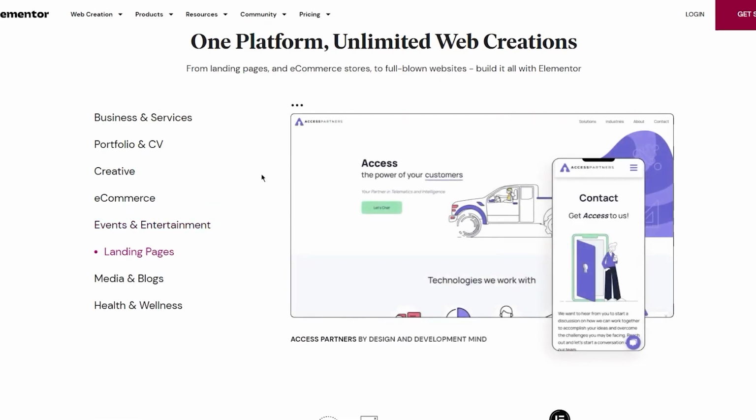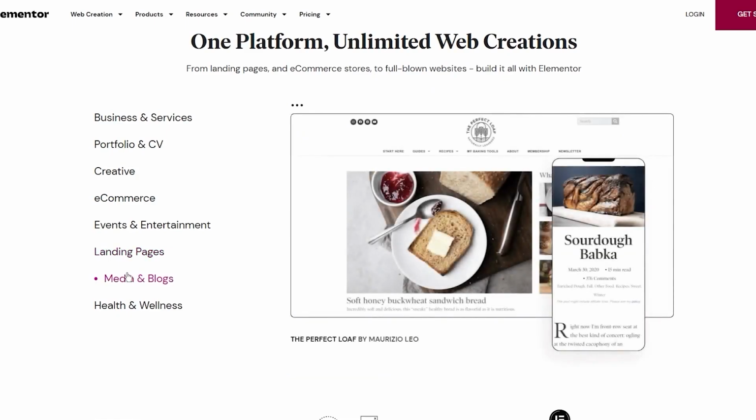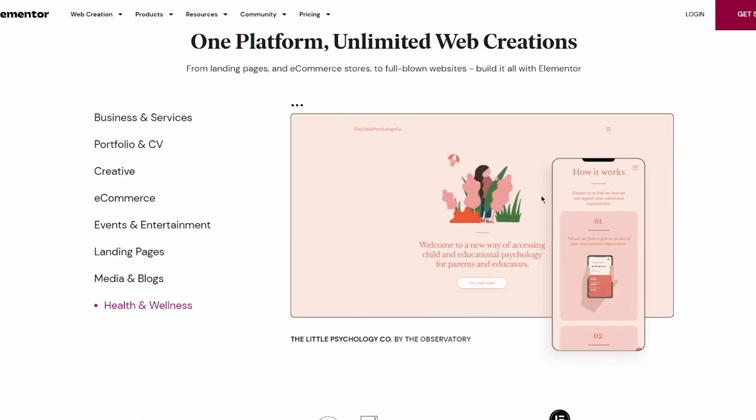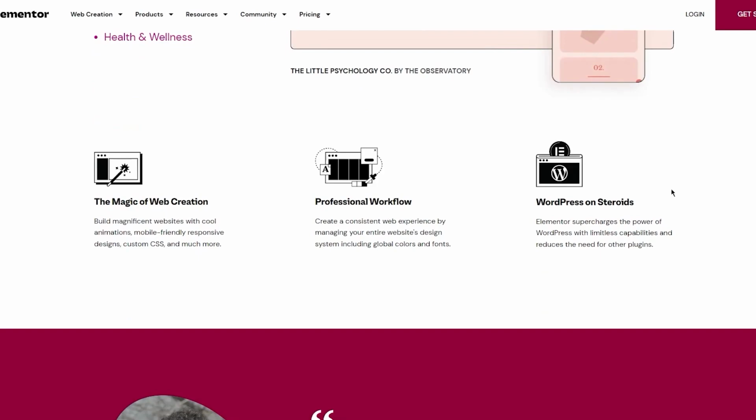Then you have landing pages where you can get access partners by design and development mind. You have media blogs with The Perfect Loaf by Maurizio Leo, okay? Again, great look. And then you have health and wellness. Look at how nice the whole theme goes with the title of the page and how nicely it basically categorizes all these pages. Now, the magic of web creation. Build magnificent websites with cool animations, mobile-friendly responsive designs, custom CSS, and much more. A professional workflow where you can create a consistent web experience by managing your entire website's designs and including global colors and fonts.